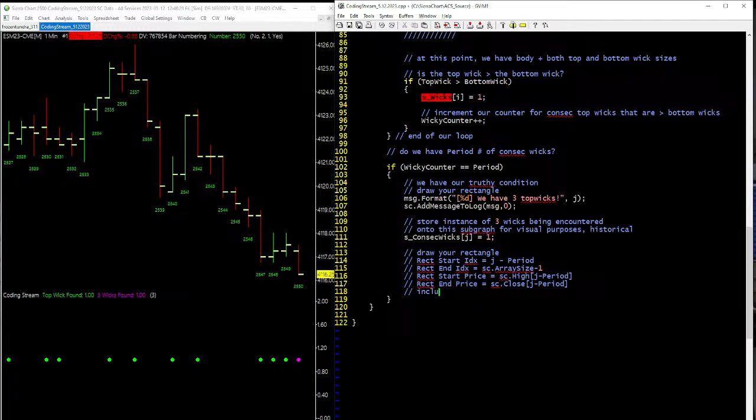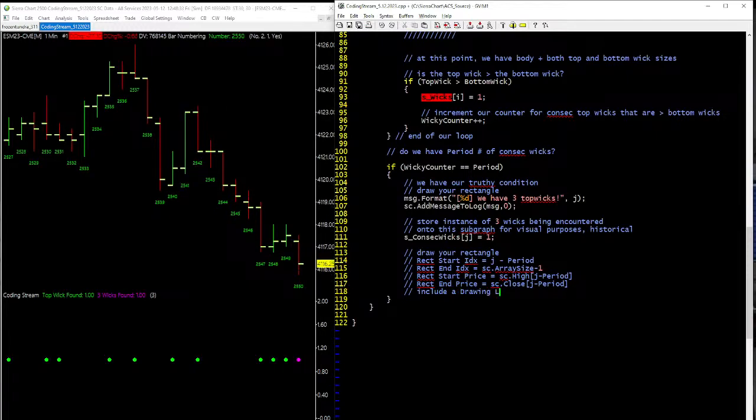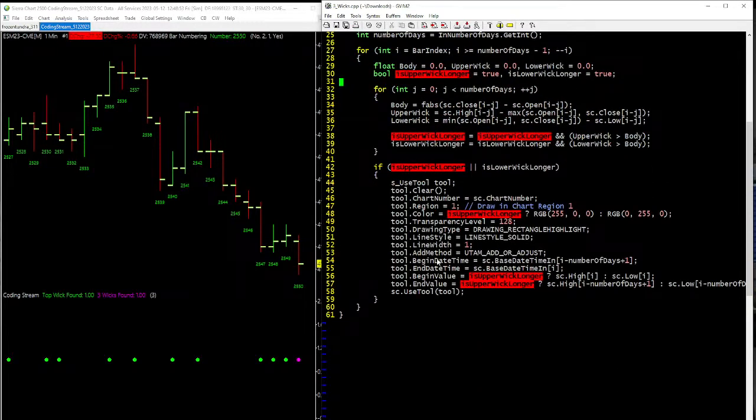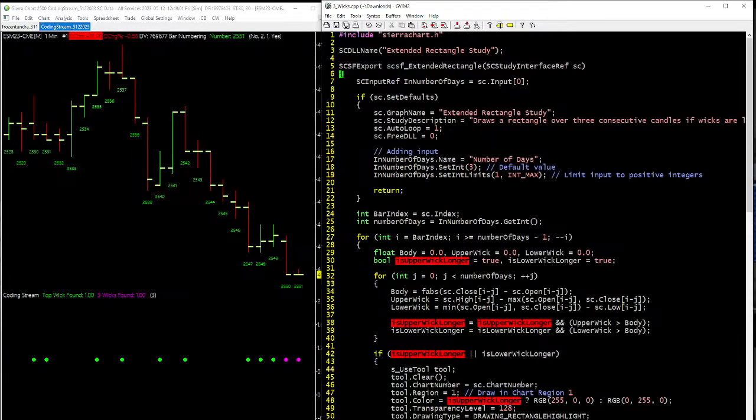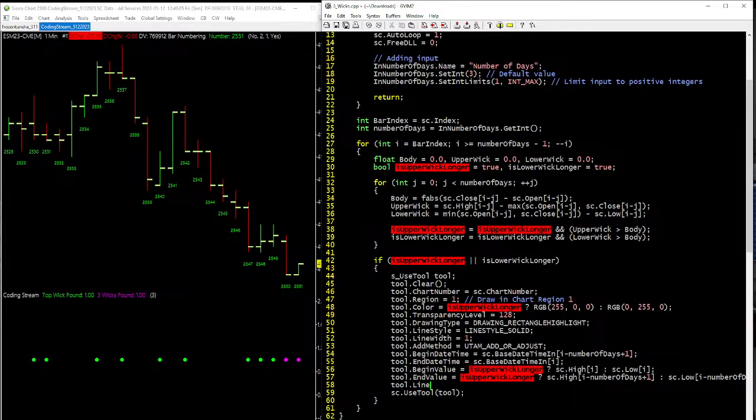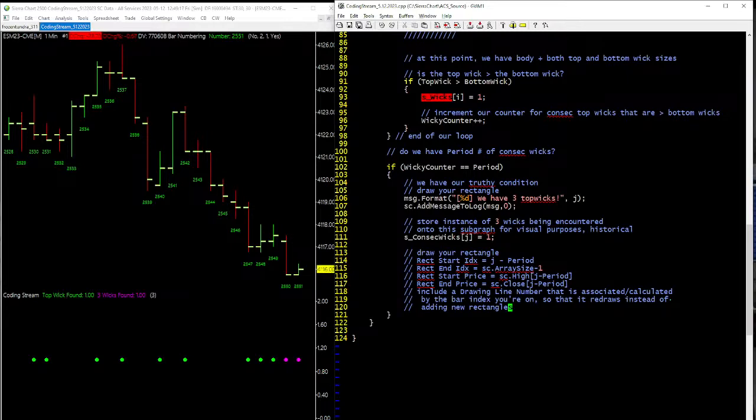Also, I would include a drawing line number that is associated and calculated by the bar index you're on, so that it redraws instead of adding new rectangles. I don't know if you had this in this one, line style, line, you don't have a line number in here. So add a line number. I would make it something like j. You might as well just make it the actual line number, because that way it'll not keep adding. If you specify a calculated line number for that specific rectangle, it won't keep re-adding it every time you redraw.